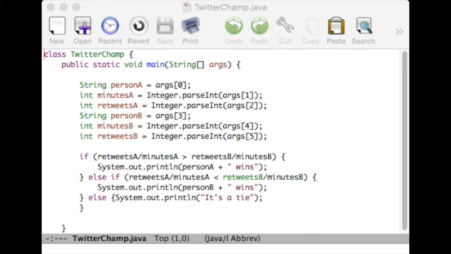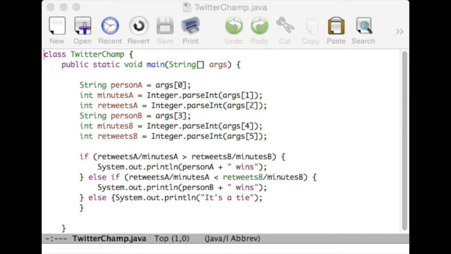Now we come to the heart of this part of the lesson, namely the conditional expression. And in Java, conditionals are expressed by the keyword if. So what I'll say is that if the retweets for A divided by the minutes for A are greater than the retweets for B divided by the minutes for B, then I'll print out person A wins.